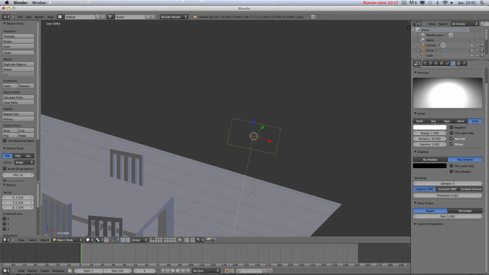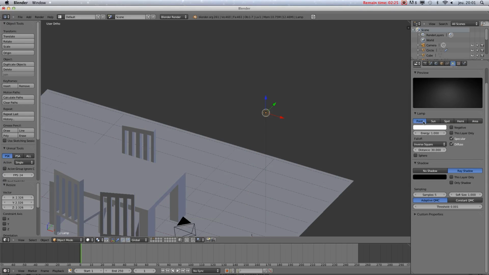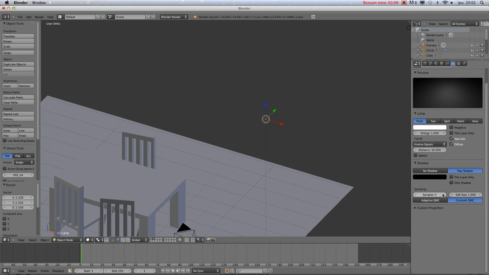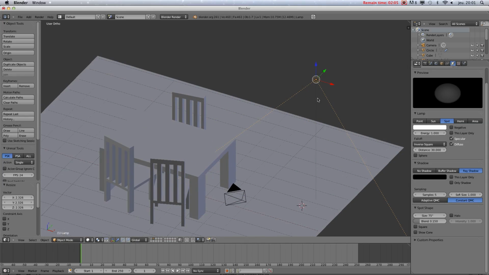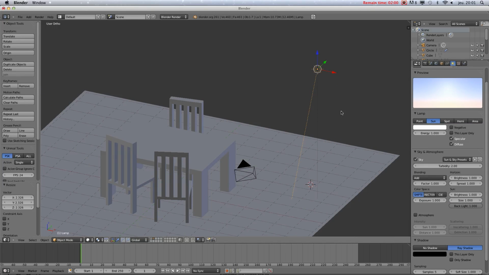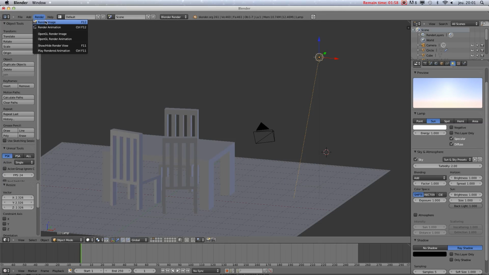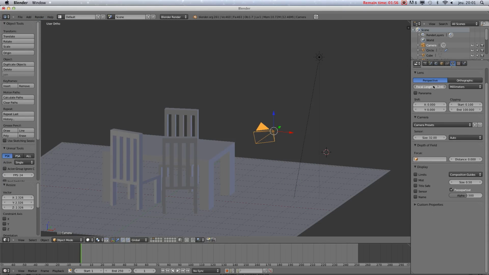In all the lamps except the Hemi, you can change the shadows, let's say no shadow, and you can change the color. I like to always put on constant QMC because I like the results, they render better. So you can change the number of samples, all that good stuff. But the problem is, let's say I put a sun lamp like this and make it just a little wider.